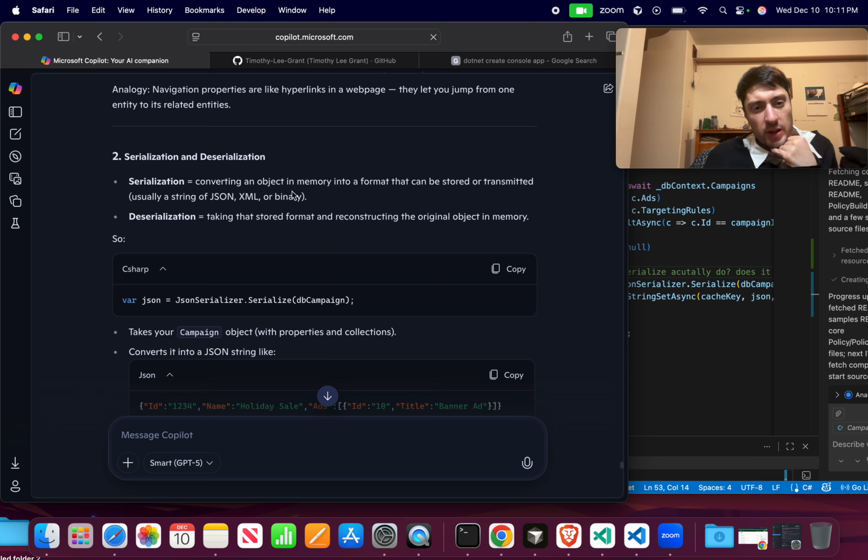converting an object in memory into a format that can be stored or transmitted. Okay, so we're just taking it. So when I see this word, I need to say, okay, what I'm trying to do is I have an object and I want to turn it into something that I can send. So S, send. Okay. D is the opposite, so that's easy. So S is send. So I have an object and I want to send it.